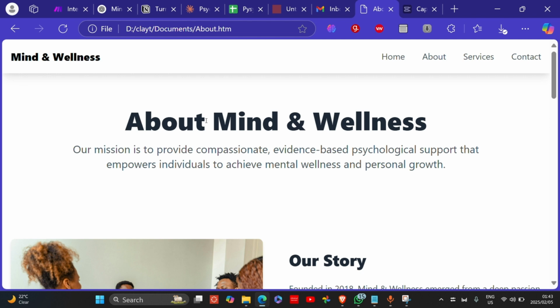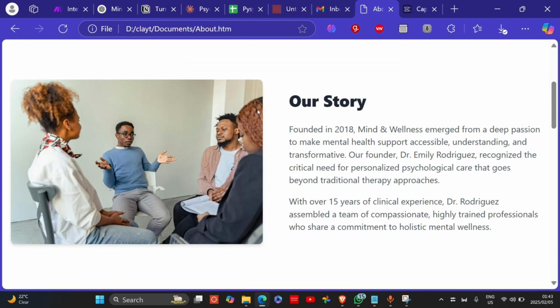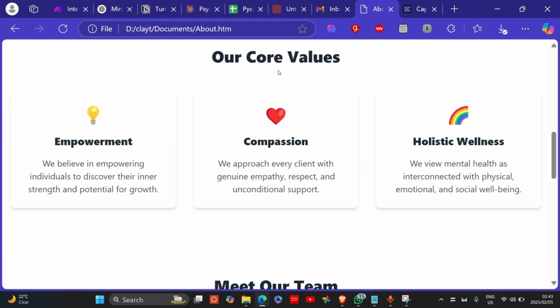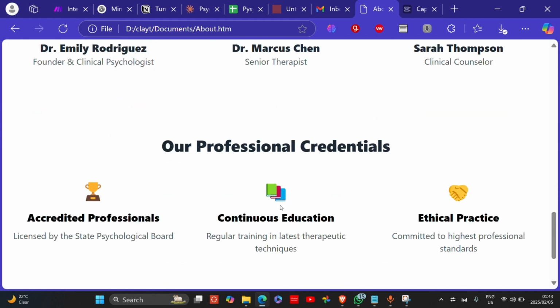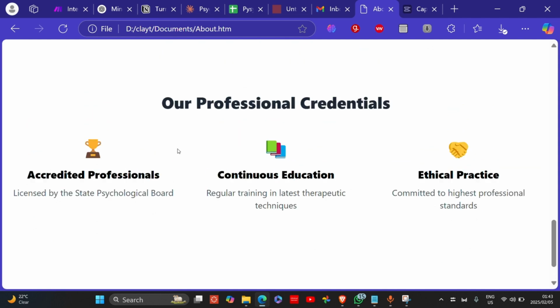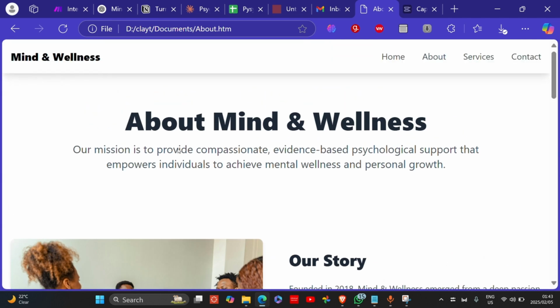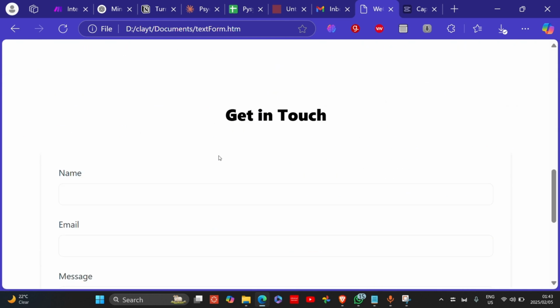As you can see, there's a bit of inconsistency with the naming here, but it's fine. This is just something to demonstrate. It's a demo, sorry. Our story, our core values, meet our team, cute little stuff, professional credentials, all these things. And we can also go back to the home page just like that.